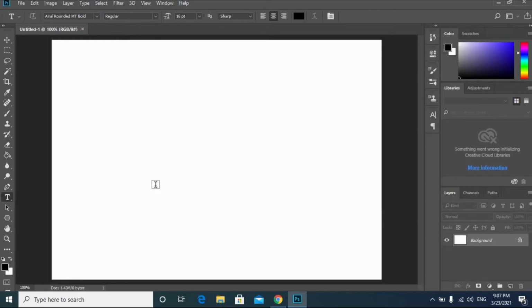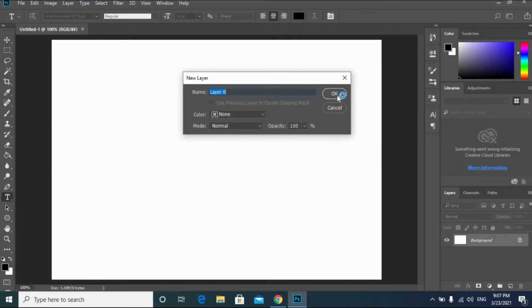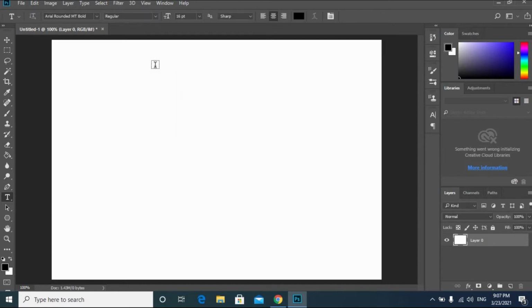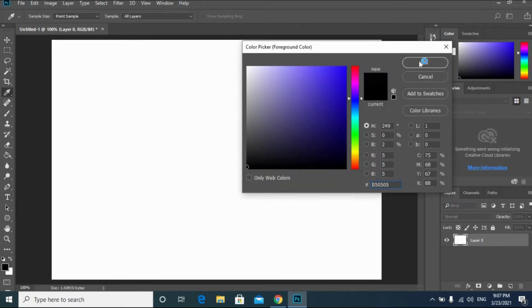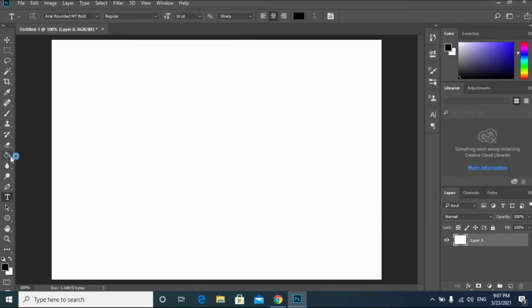First thing to do here is to get a color to our background. Let's transform it to a layer by double clicking on it. Layer 0, okay. Let's have a color for our background. The black, I want it a black. Then let's go to the paint bucket tool, or you can press the letter G on your keyboard, then click.